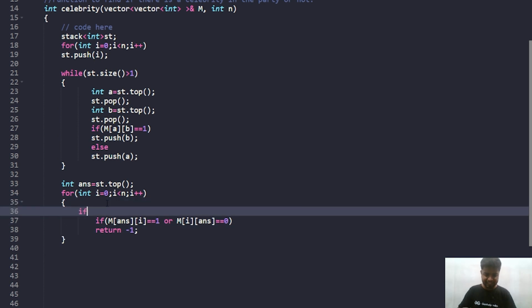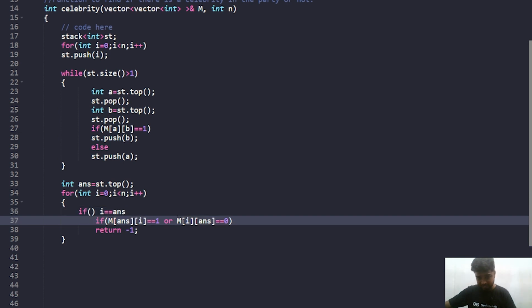I need to check one more thing, that i can be equal to the answer as well. You can observe that i can be equal to the answer as well, and if i is equal to the answer, then this condition will get true, that m of i will become true, right? m of answer will be 0, so this condition will become true.